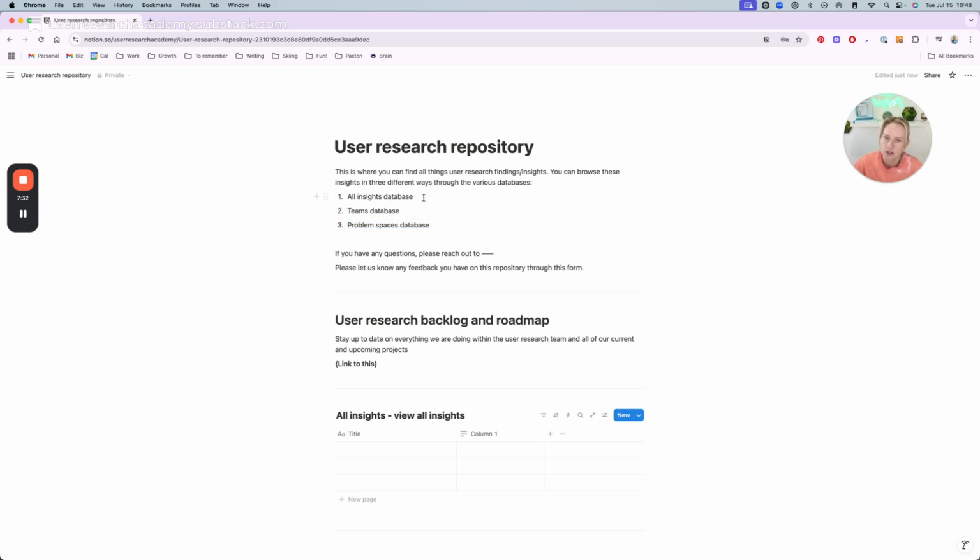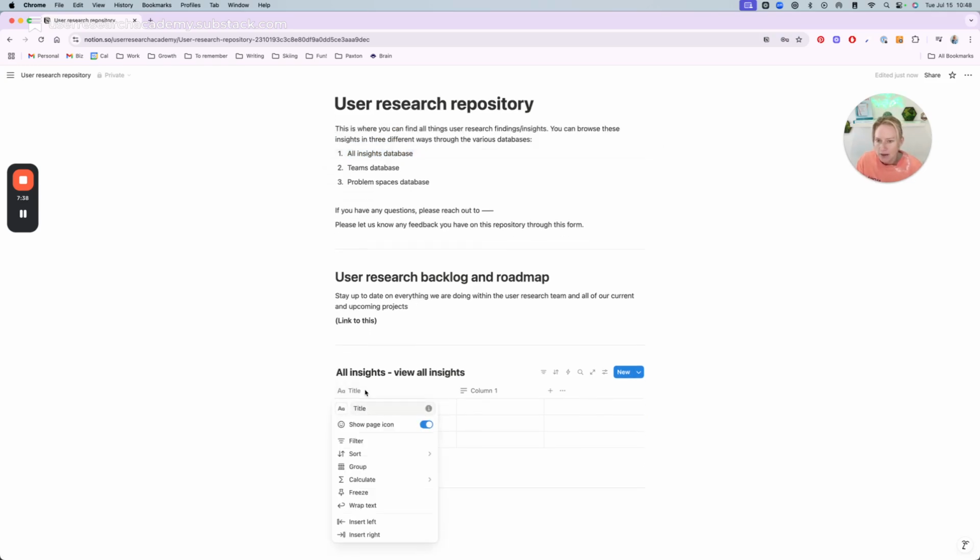But the first one that we do want to do is all insights, because to be honest, it's something that is helpful to have. So if you're new to Notion, what I just did, as I said, is I created this table, I turned it into a database, and now there are all these things called properties, which you can change. So what I like to do is these following properties.